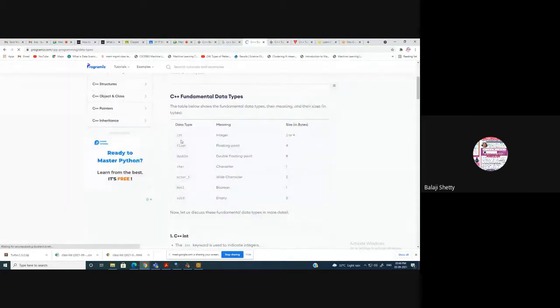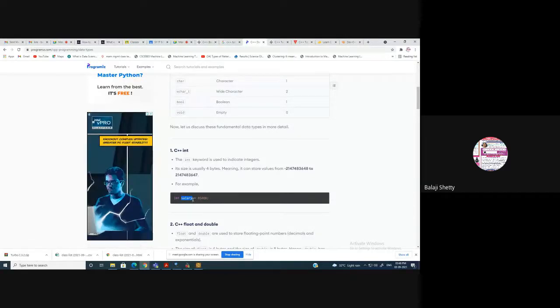I can use int, float, double, char, wide character, boolean, void. These are all C++ data types. Means what? Here the example is salary. Salary is the variable name. Variable name means what? We are using a name to store the value. It should always start with a character, and it may have a combination of letters also. So salary is the variable name.